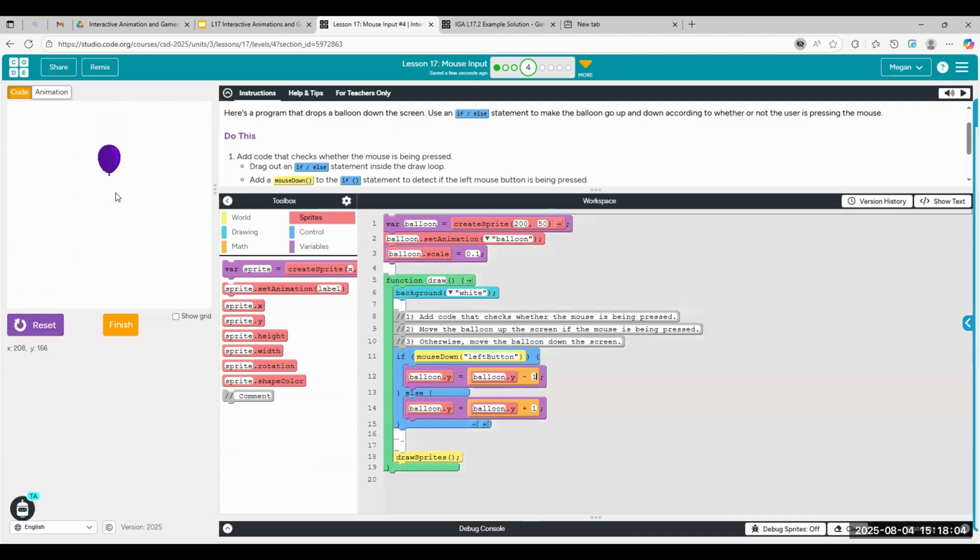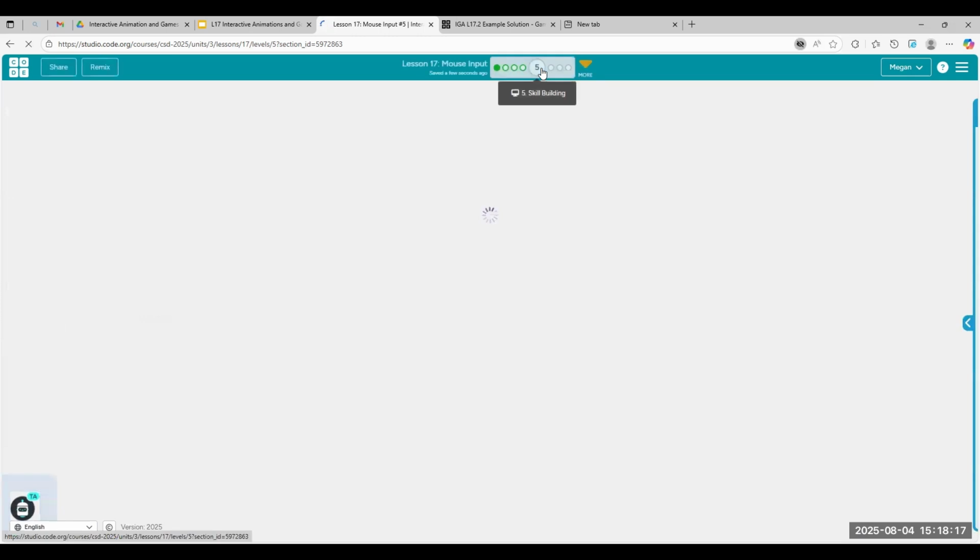So right now we got the balloon going down, and hold down that left mouse button and your balloon should go up. And then when you let go, it goes down. All right, and you are now controlling that balloon. Press finish and go to bubble number 5.